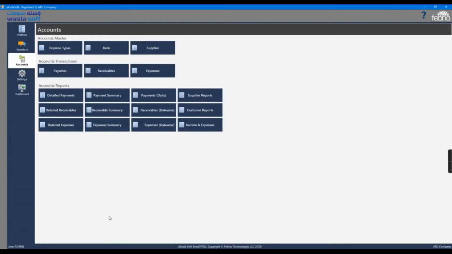You can get various accounts reports. When you go to accounts, you have detailed payment, payment summary, payment daily, supplier wise reports, detailed receivables, receivable summary. All these reports you can take from here.